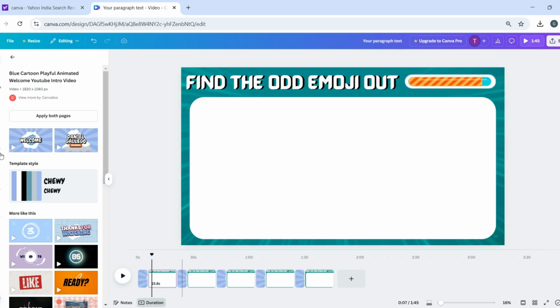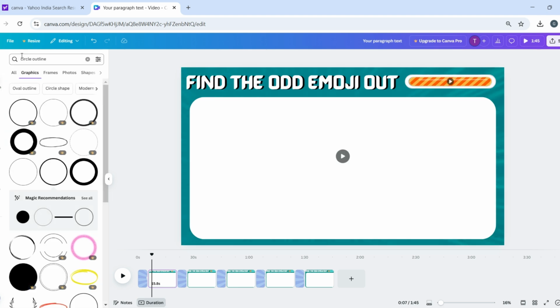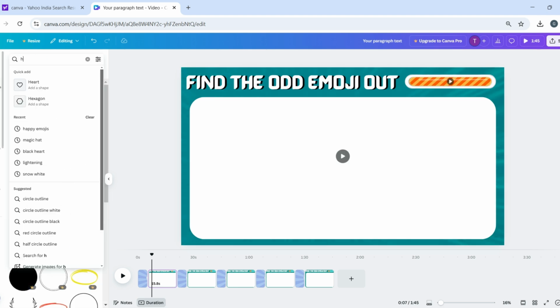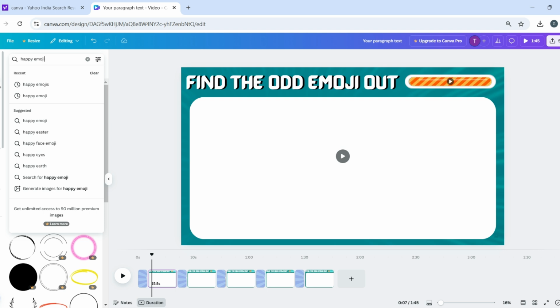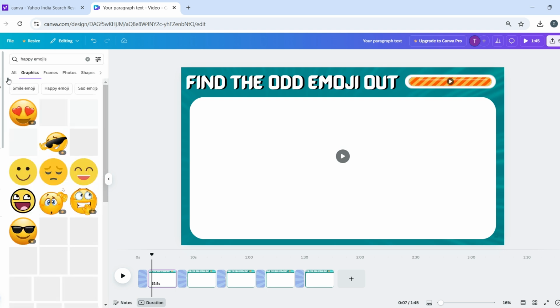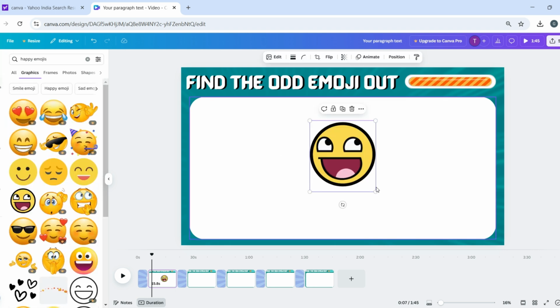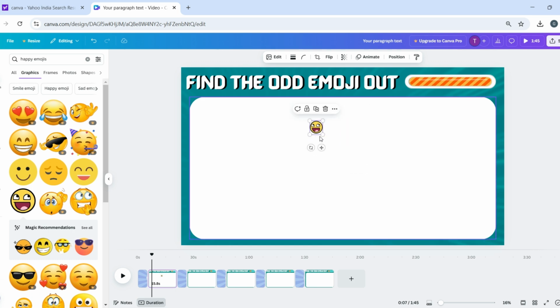On the left sidebar, click Elements, then type emoji in the search bar. You will see various emoji images that you can use. You can either search for specific emojis, e.g., smiley face, heart, etc., or use a collection.